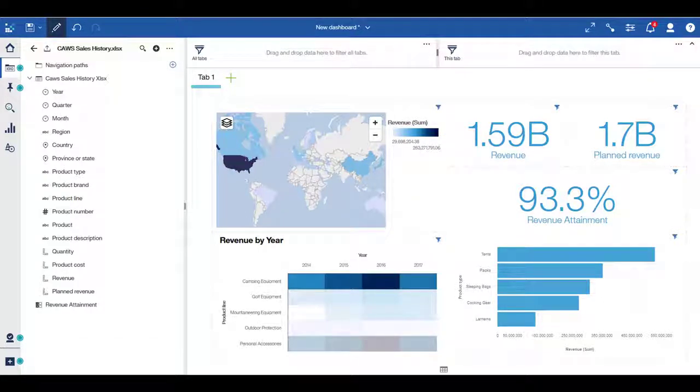So there you have it. In just minutes, you've taken data you've never seen before and created a fully interactive dashboard that provided valuable insights into the performance of the new company. And you've identified specific areas of risk for further analysis.